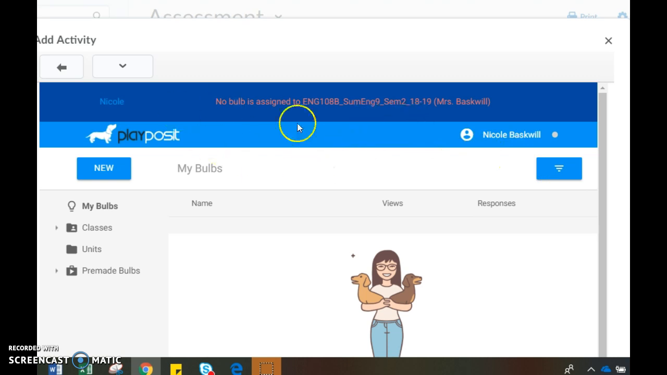So I can't really use this program that I'm working with here because of this integration issue.